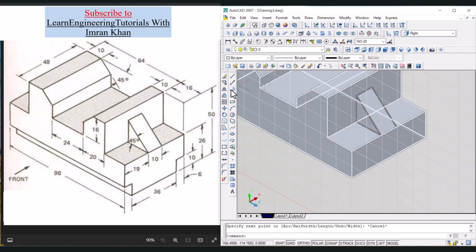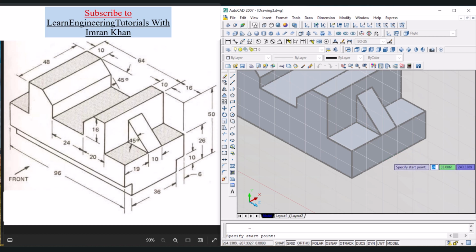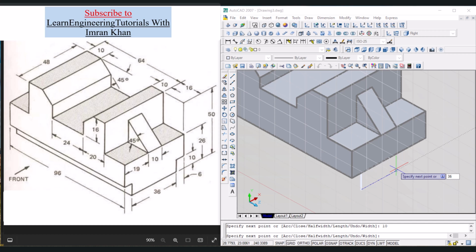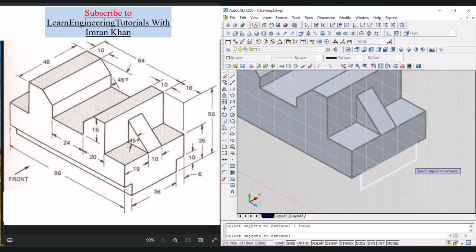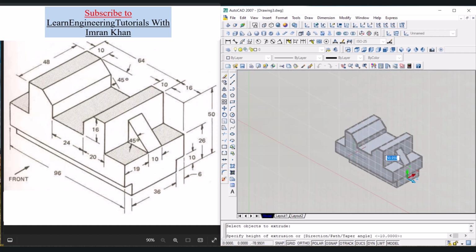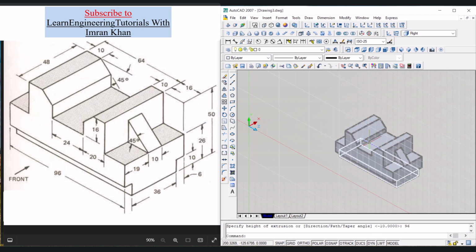Now click on polyline, click on this midpoint, move in this direction, write the value of 18, enter. Move in this direction as well, write the value of 10, enter. Then 36, enter. Then 10 again, and we will try to close this object. So C, enter, press escape. Now click on extrude, click on this polyline object, press enter, and now we can give the length of 96. So 96, enter.